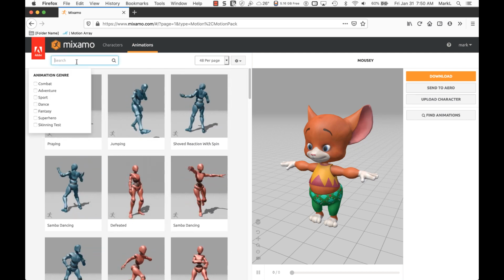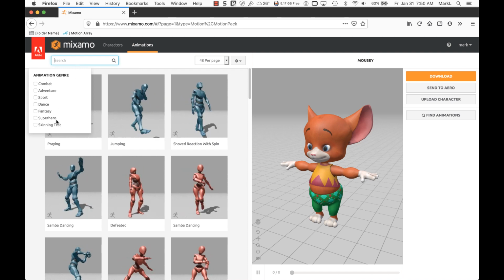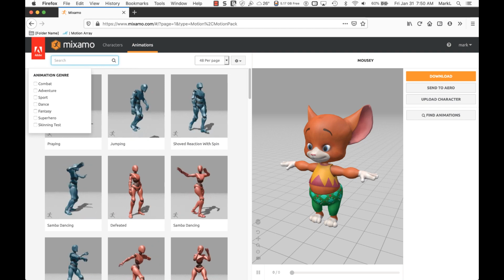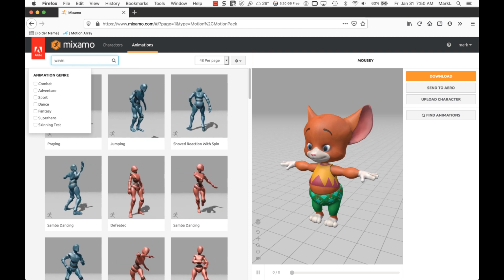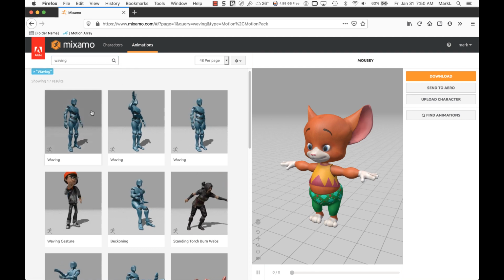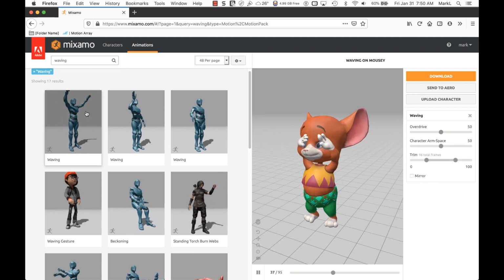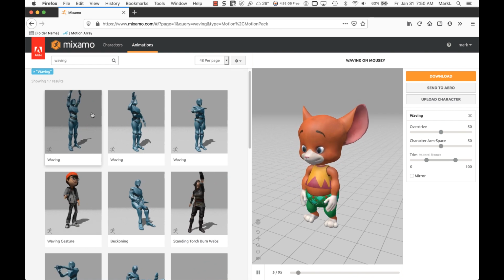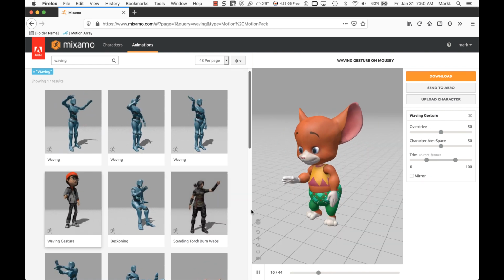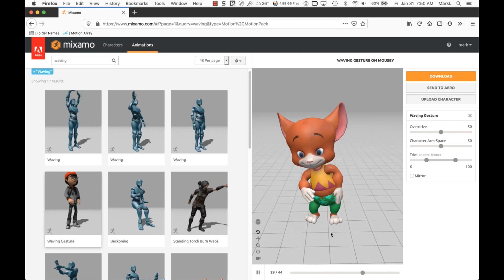I can click in the search field and it will come up with different genres I could look at. I could look for a specific action, let's say waving, because I've done it before. And here are some different waving baked-in animations. Now I'm going to come over here and pick Waving Gesture, because I've used it before and I know it works.